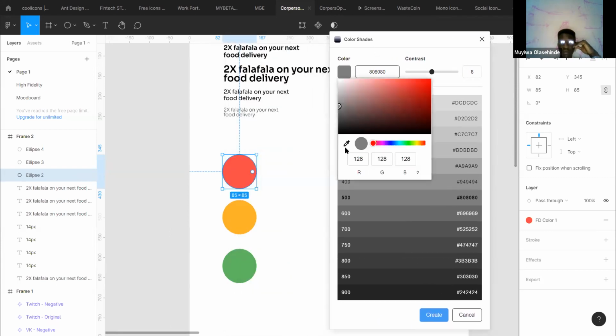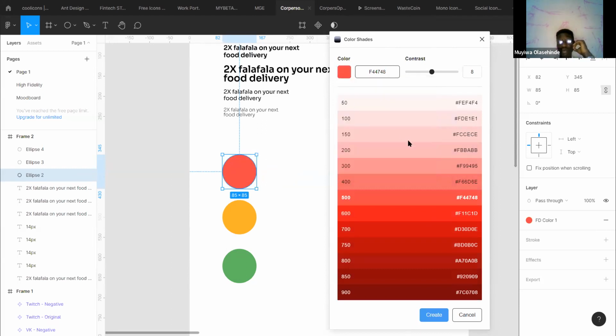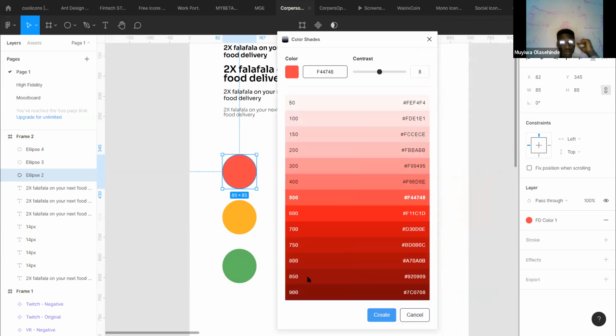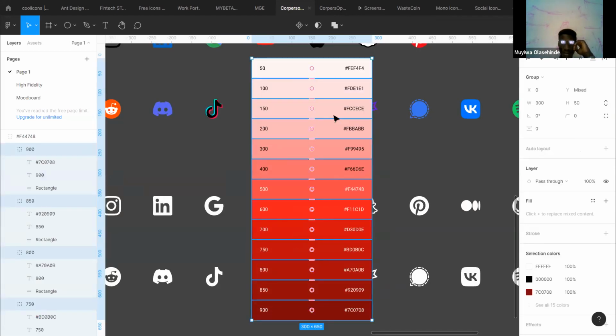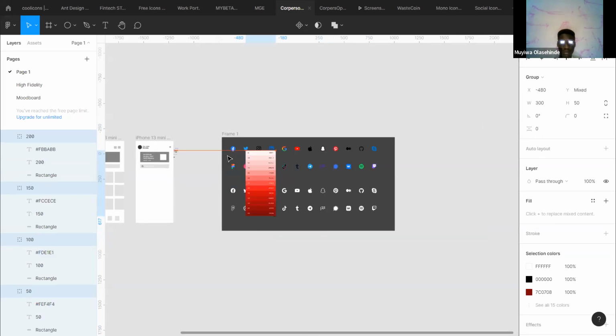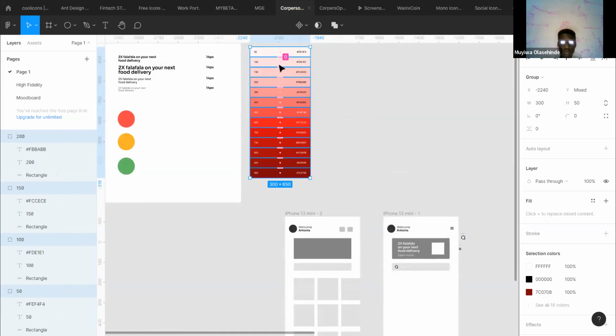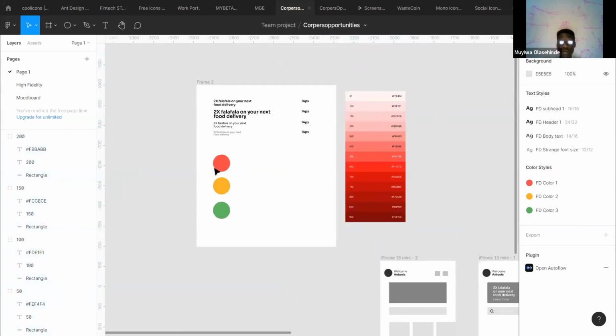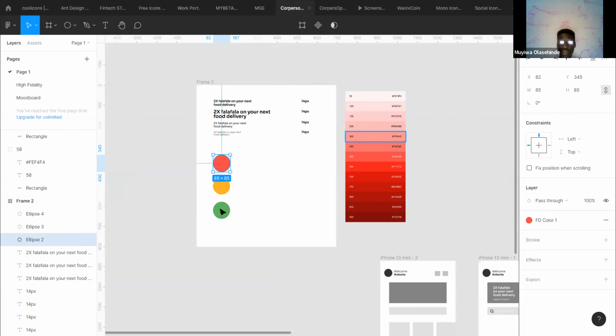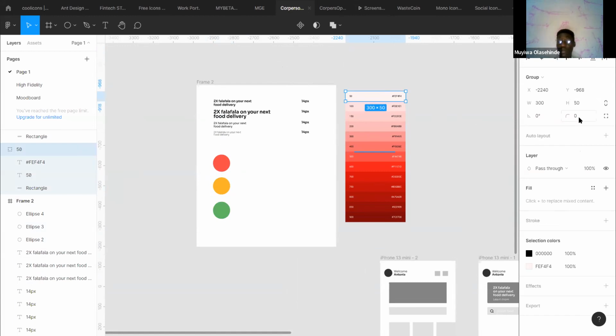So let me see. Good. So this single color, he has created this whole shade for it. So you can do that for this one too. Let me see if we can do 300 circular. No, it doesn't work.